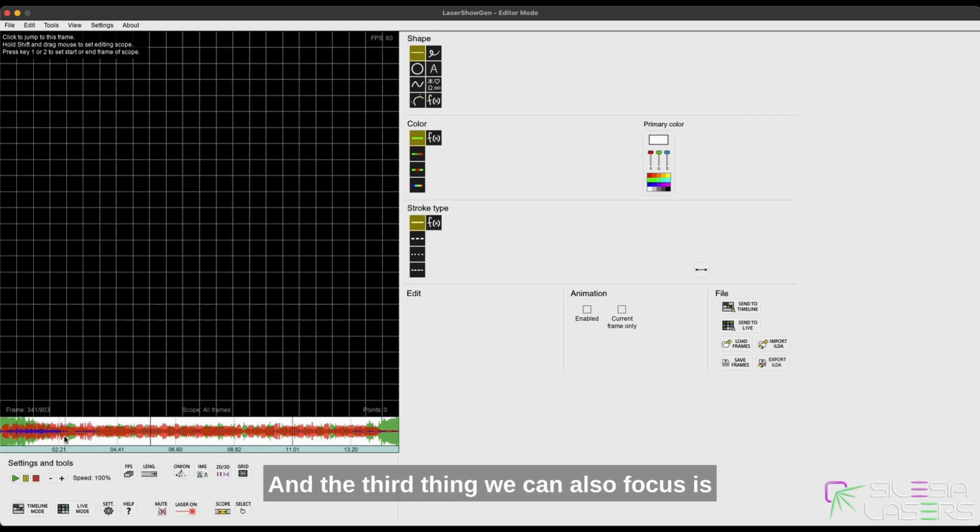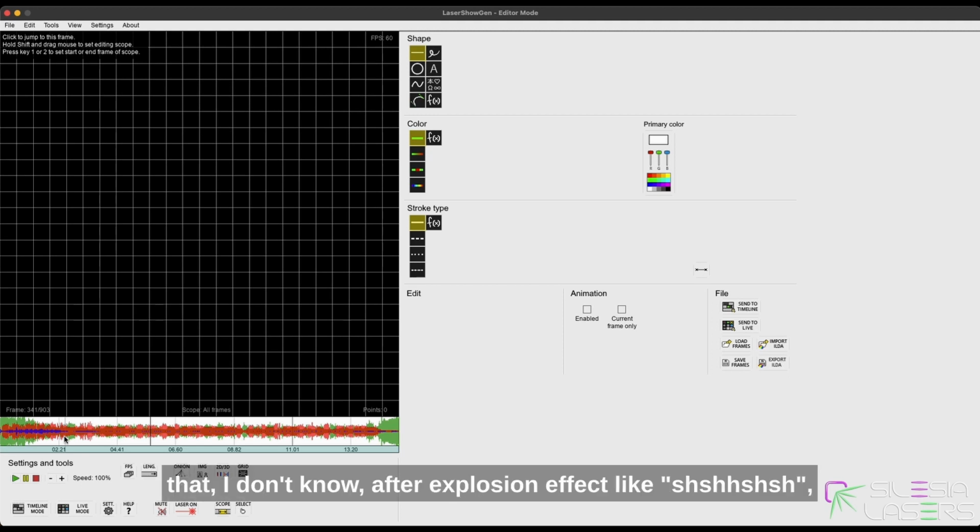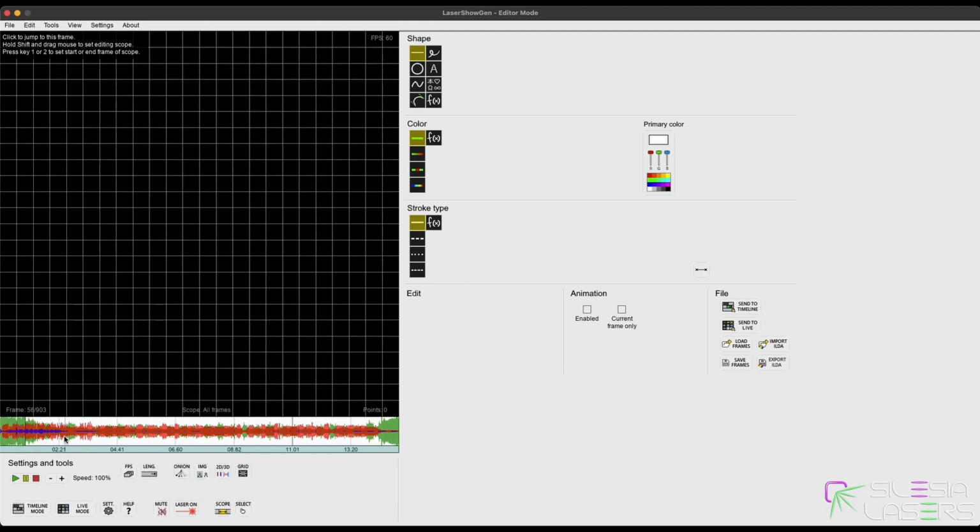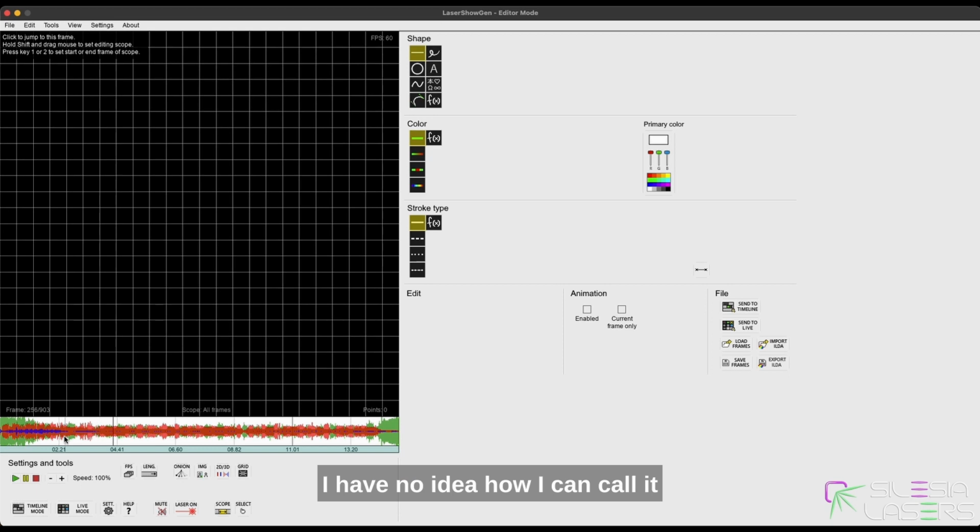Okay, and the third thing we can also focus on is, I don't know, the after-explosion effect, like shh. I have no idea what to call it right now, but I'm sure you also heard that. So no more talking, more doing. Let's start with the circle.